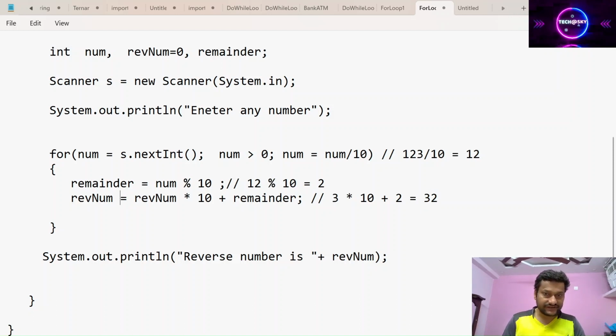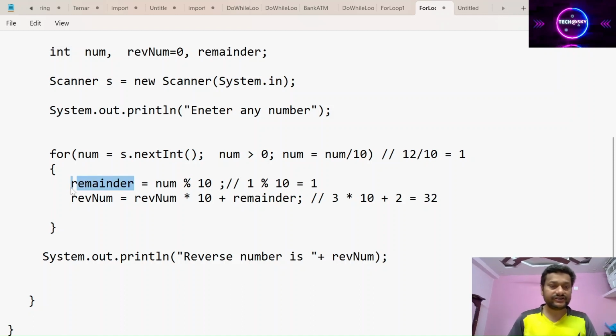After this, again it will go for updation. Now the number is 12, so 12 by 10, now you will get only 1. So 1 will be stored into this number. Now the number value is 1. Is 1 greater than 0? Yes, the condition is true. So now again 1 percentage 10. 1 percentage 10 will always give you 1 only. 1 will be stored into the remainder.